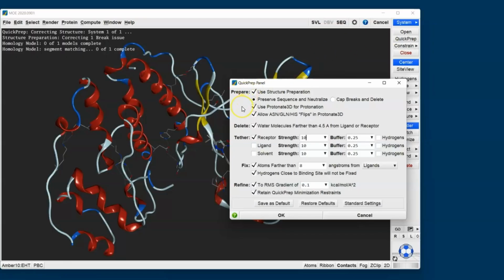The first preparation stage ensures that we have a complete model. Here we're adding in missing hydrogens, charges and side chains. If there are any missing loops in our model up to 10 residues in length, these will be modelled and added in. Protonate 3D optimizes the ionization states of bound molecules and their side chains. It also generates a hydrogen bonding network through the placement of polar hydrogens.